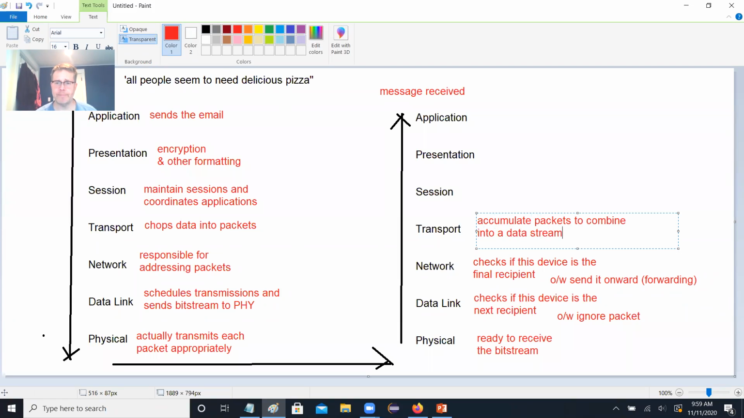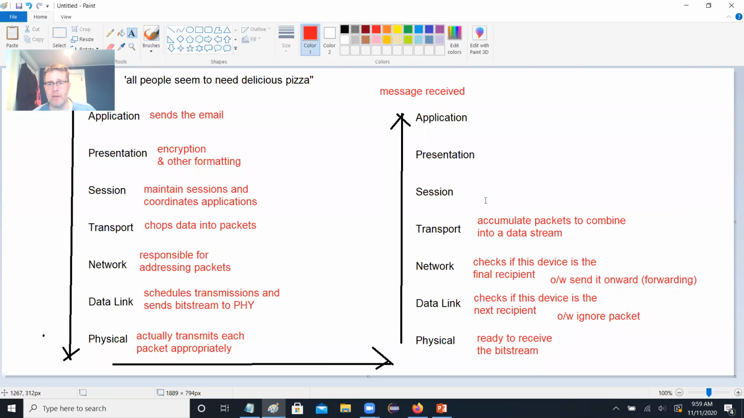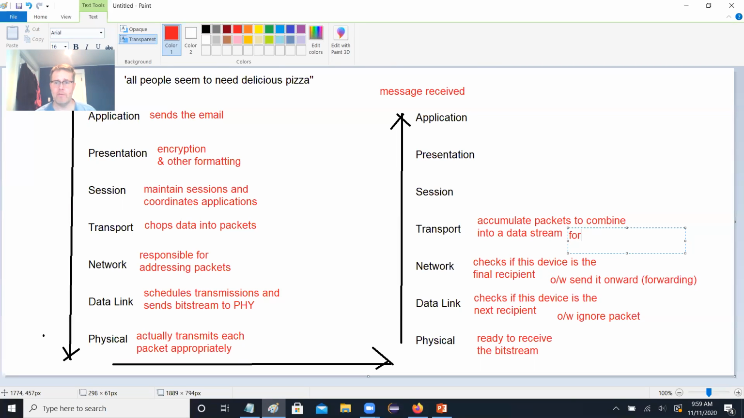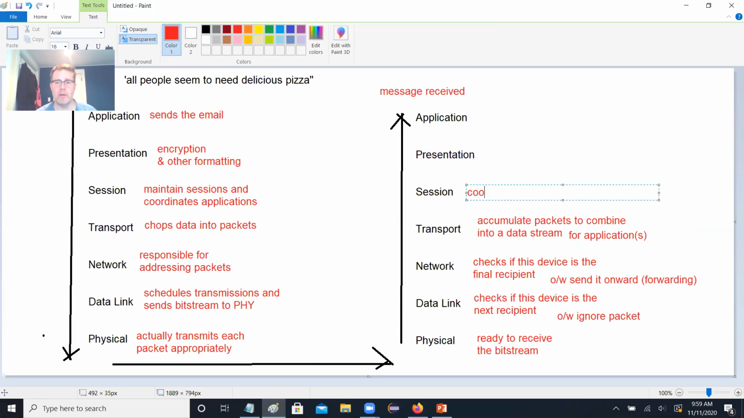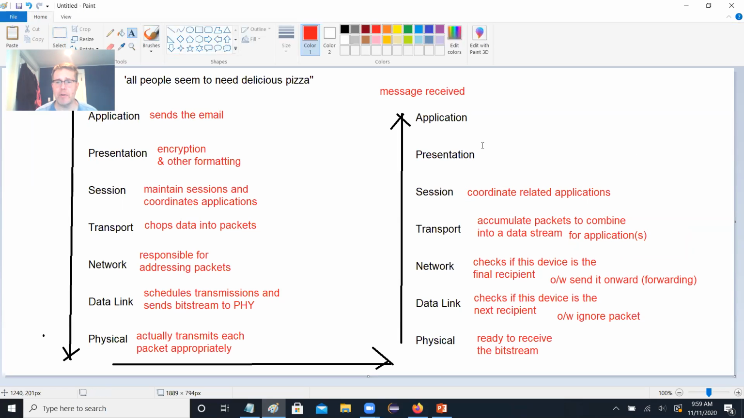Remember, when sending stuff out, the transport layer chopped the data into packets. When it receives, on the other hand, it's going to say, oh, here's some packets coming in. I'm going to accumulate those into a data stream for one or more applications. The session layer is basically going to, once again, coordinate related applications. It's going to make things get processed at the same time together.